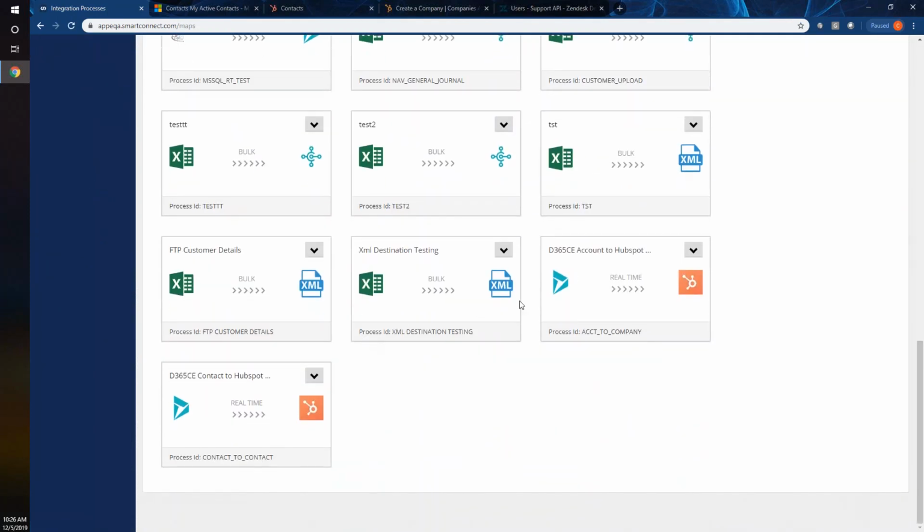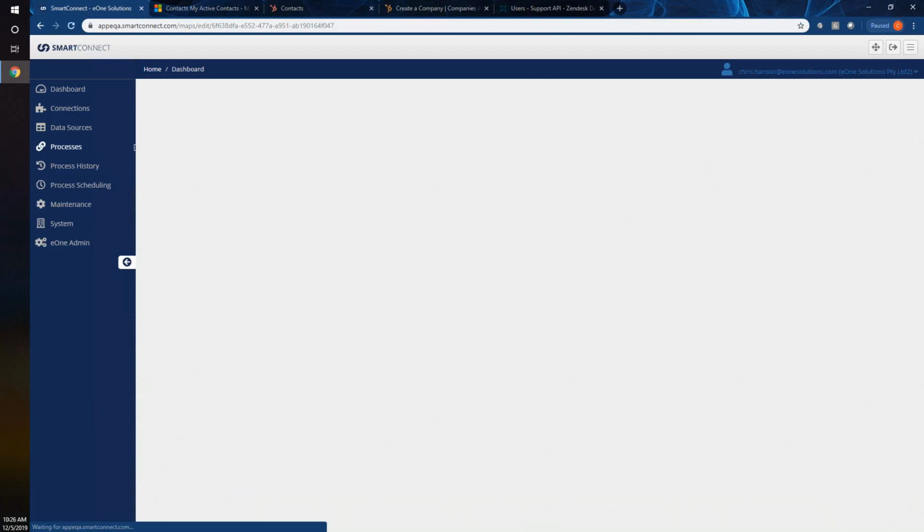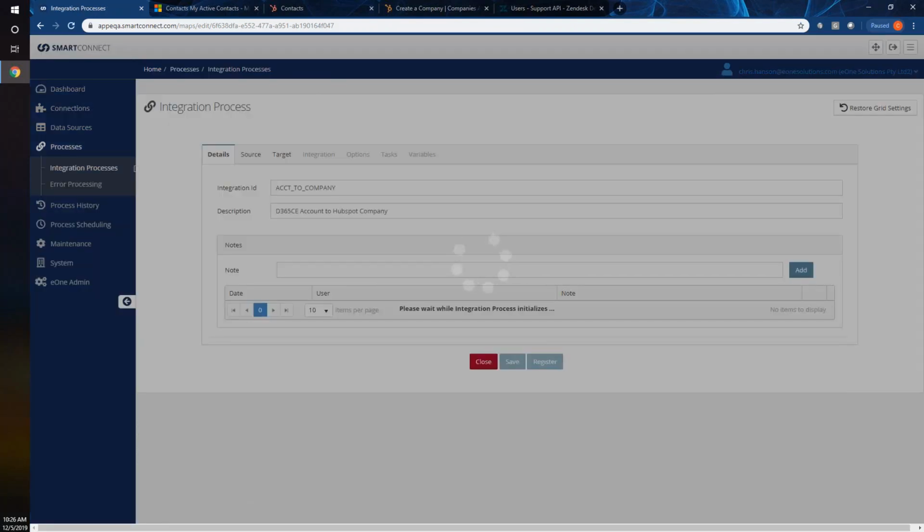Now for the integrations themselves, I've got two of them in here. I've got a contact process that goes from customer engagement contacts over to HubSpot. And I've also got the customer engagement accounts that go over to the HubSpot companies. And this is the one I'll open up to start with here. Now, if you've built an integration before in SmartConnect.com, this is going to be a very similar process to that.